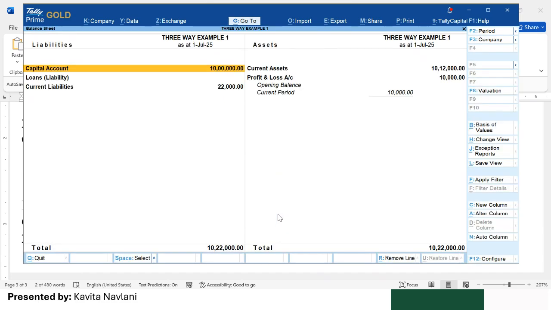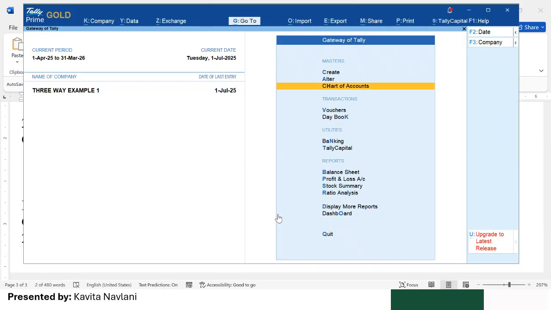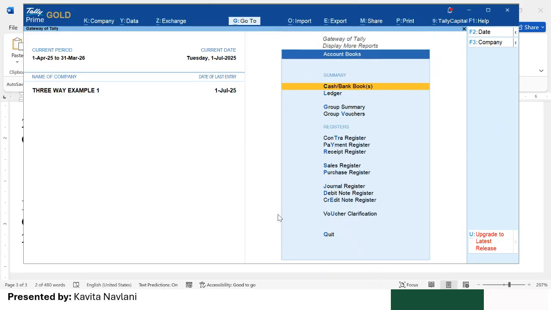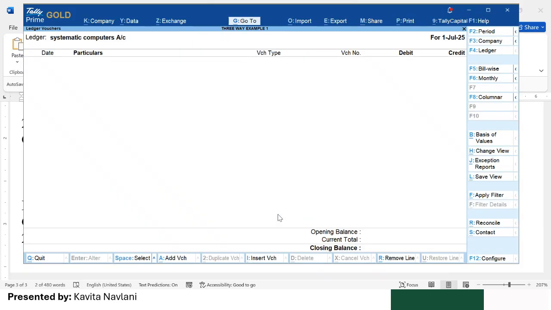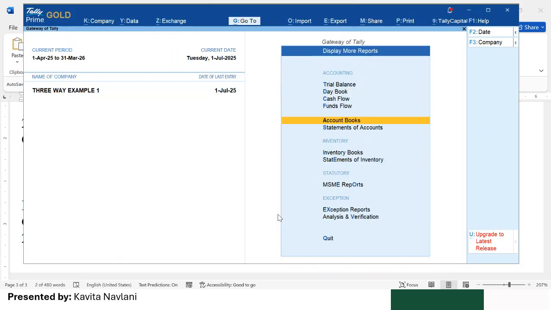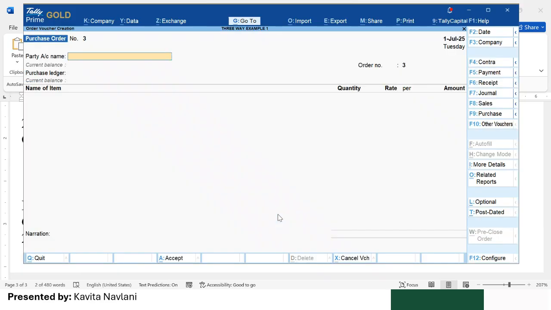Still, Systematic Computers doesn't have any credit balance. You can check the ledgers from here: display more reports, account books, ledgers, and Systematic. See, no balance is there. But now you want to generate the GRN, so will the balance be there? No, because in the case of GRN, you only receive the inventory. And how can you pass the GRN?